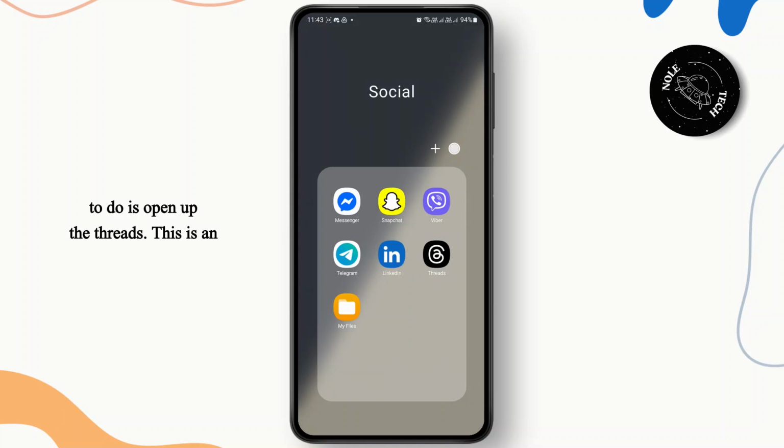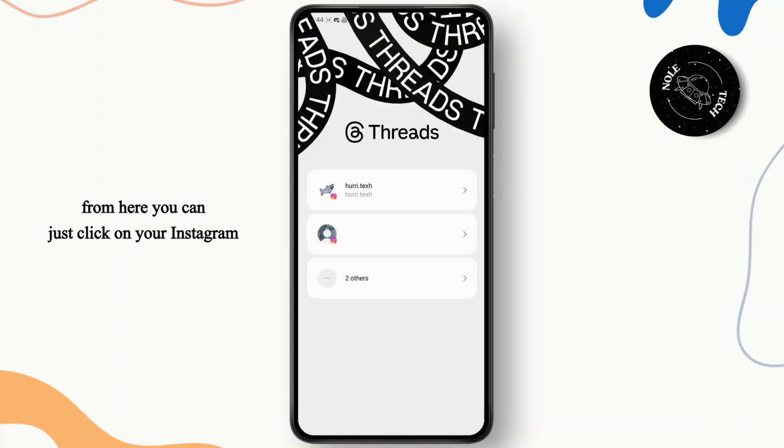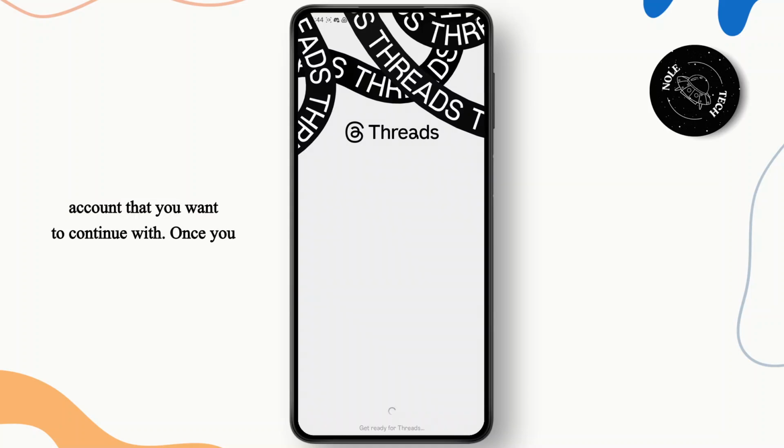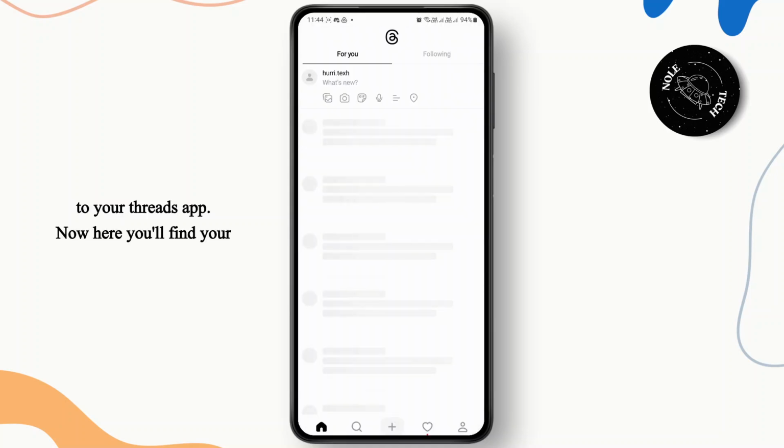First thing you're going to have to do is open up the Threads. This is an application that's connected with your Instagram account. So you don't need to make any other accounts to use this. You can just use your Instagram account to start using Threads. So just open it up. Now from here, you can just click on your Instagram account that you want to continue with. Once you tap on your account, you should be taken directly to your Threads app.